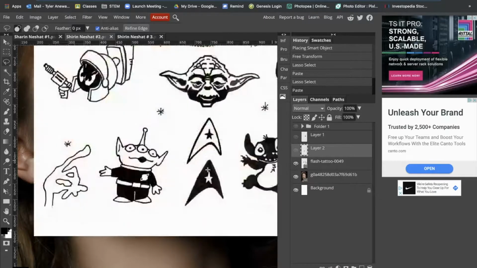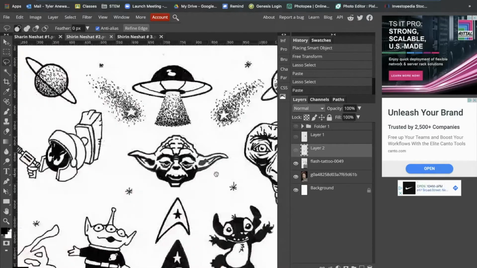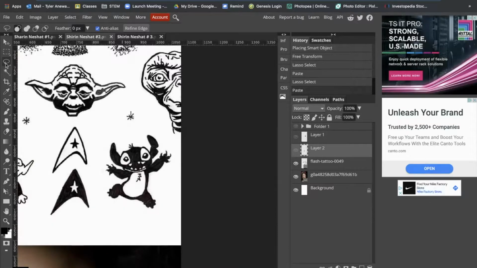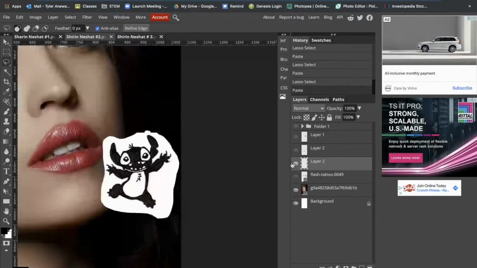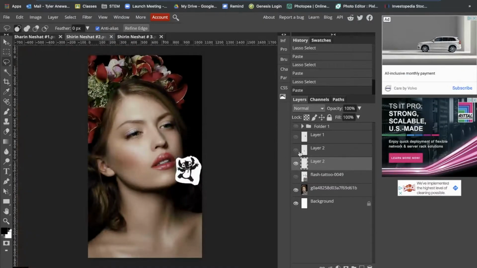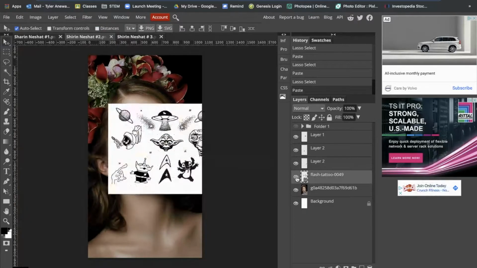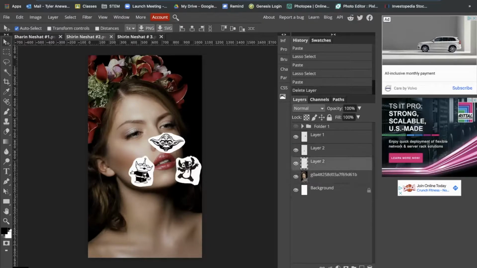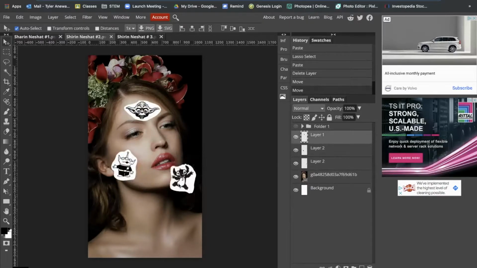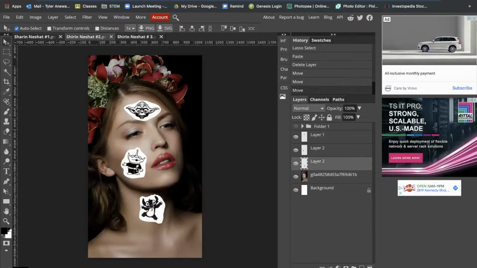We need 1 more. So let's get this back up. Let's do Stitch. All right, and again, I'm just using lasso tool. I'm on that Flash Tattoo layer that's selected. Go around him, select, and Command C, Command V. And now I have, let's see, Stitch, that guy, and Yoda. Those are going to be my tattoos. This we don't need anymore. I'm going to put these on my person's face or wherever I want them.